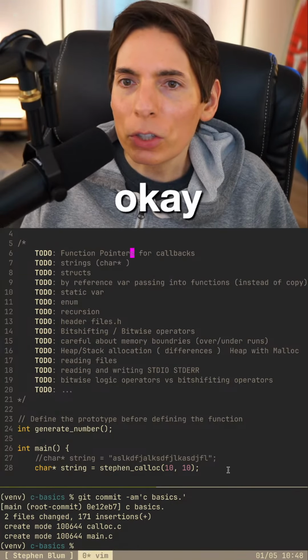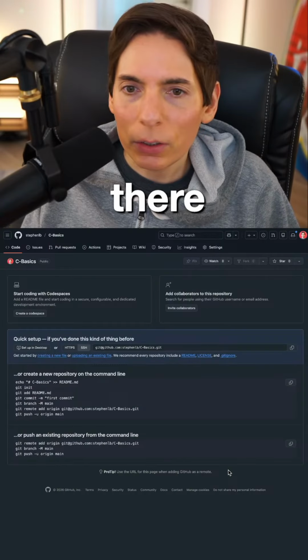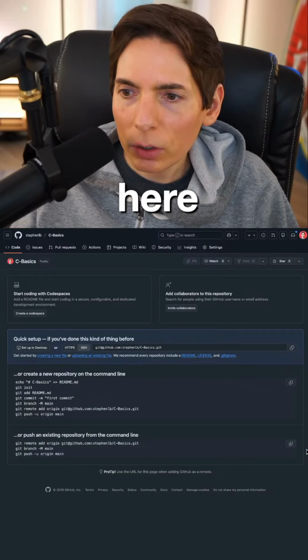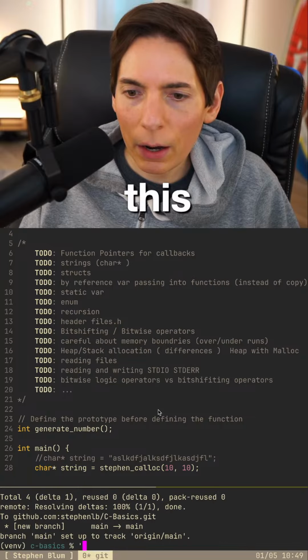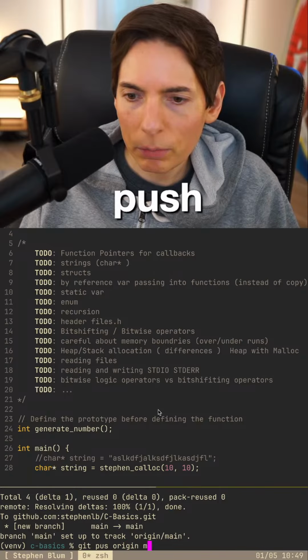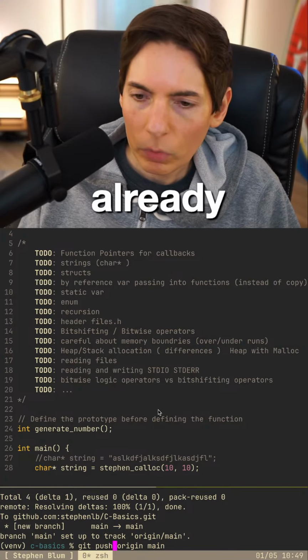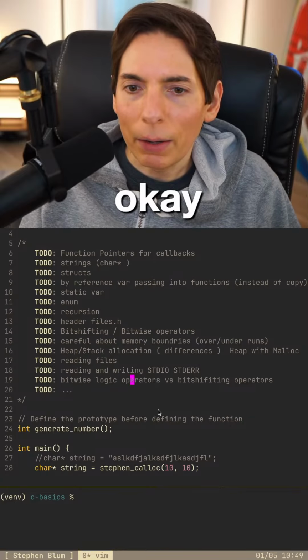Okay, function pointers, we should do that. I really want to do that. We'll get that back up there. Let's see here. Let's grab this. Push there. Okay. Git push main. We already pushed, so we should be all up to date. All right, good.